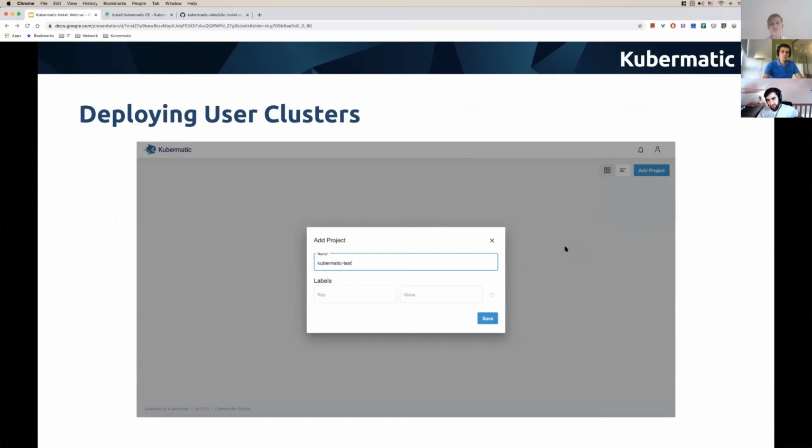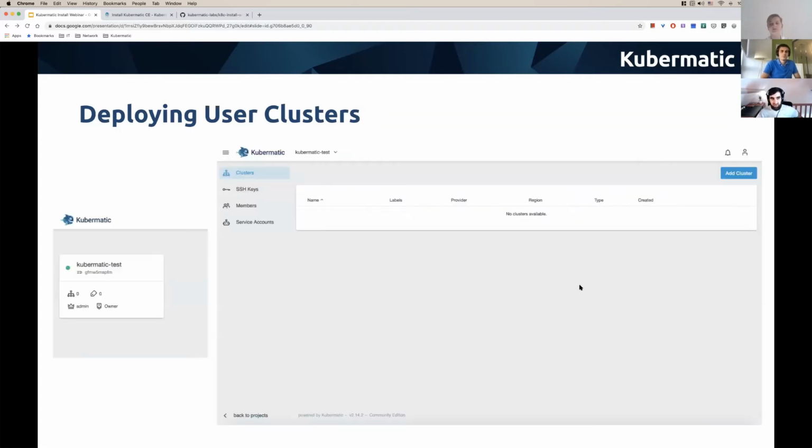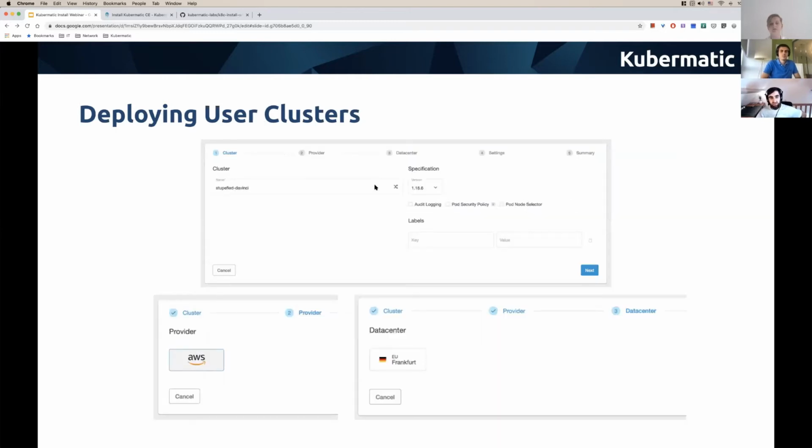So the user cluster installation, this is after you log in to Kubermatic. It's pretty straightforward. Just click to add project. You name your project. You have now clusters. You add a cluster. Name your cluster. Choose a Kubernetes version for your cluster. Select the cloud provider and the data center.